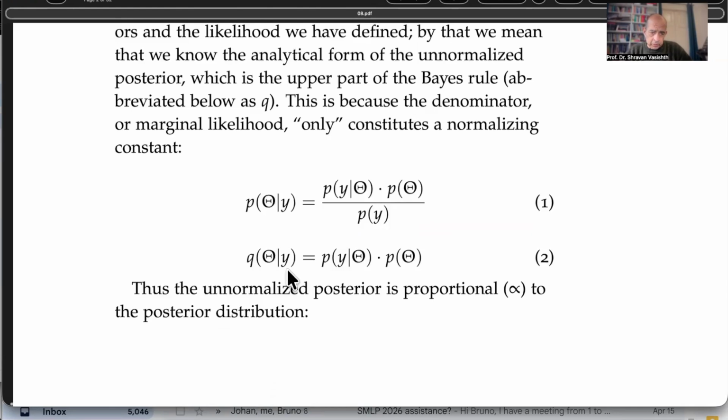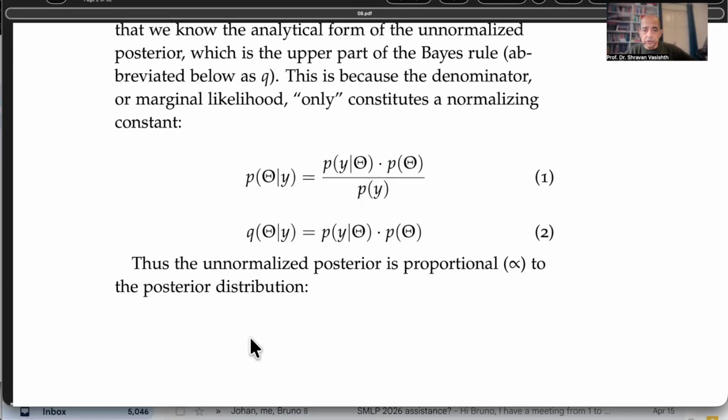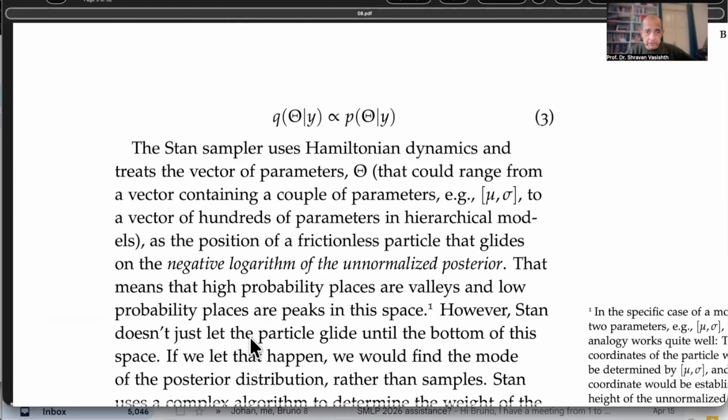So one often works with the unnormalized posterior. This is the normalizing constant, so if you drop the denominator, then you're working with the unnormalized posterior. This unnormalized posterior, which is written as Q here, will become important in Stan in a moment. It is proportional to the posterior distribution, but it's not exactly the same thing, of course, because of the absence of the normalizing constant. Once you put the normalizing constant on a posterior distribution, the height of that distribution will change, because the point of the normalizing constant is to ensure that the area under the curve sums up to 1.